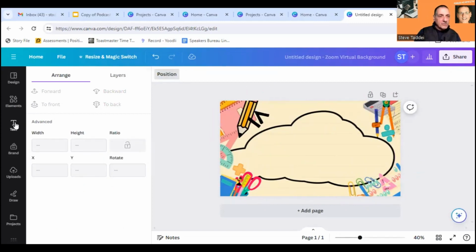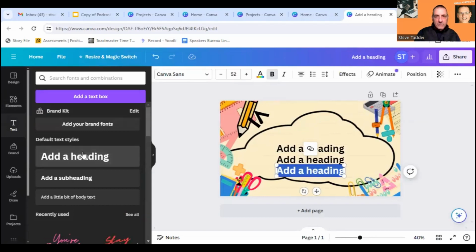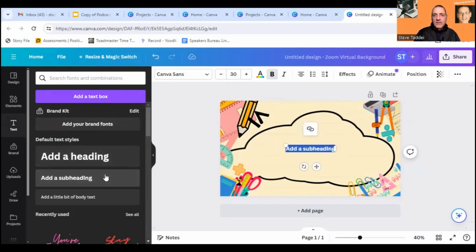You can do text. If you would like large text, you could add headings. I actually went and added 3 of them. But this is a heading. This is a large text. Yeah, you don't necessarily want it that big. You get rid of it. You add a subheading, a little bit smaller, or this would be the body.